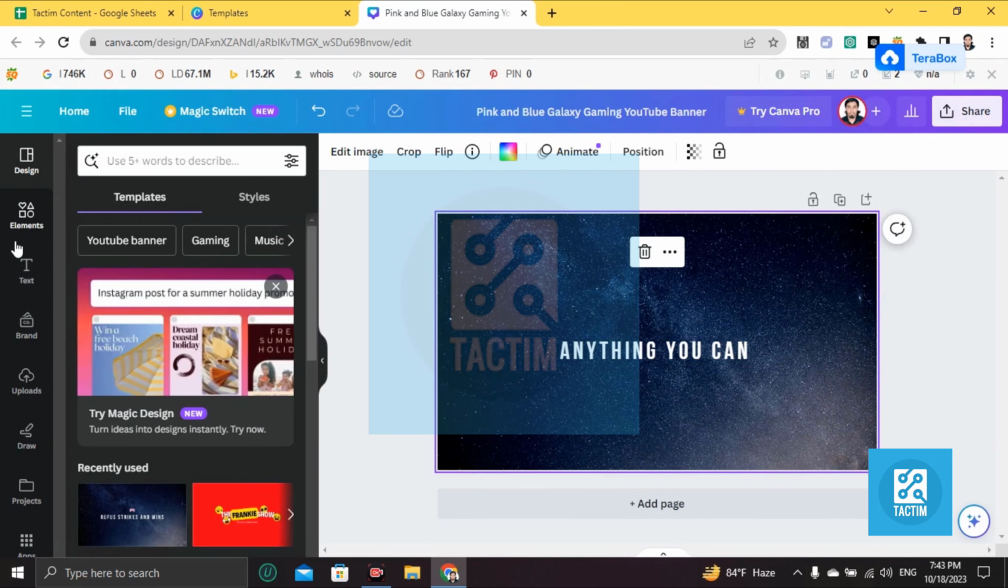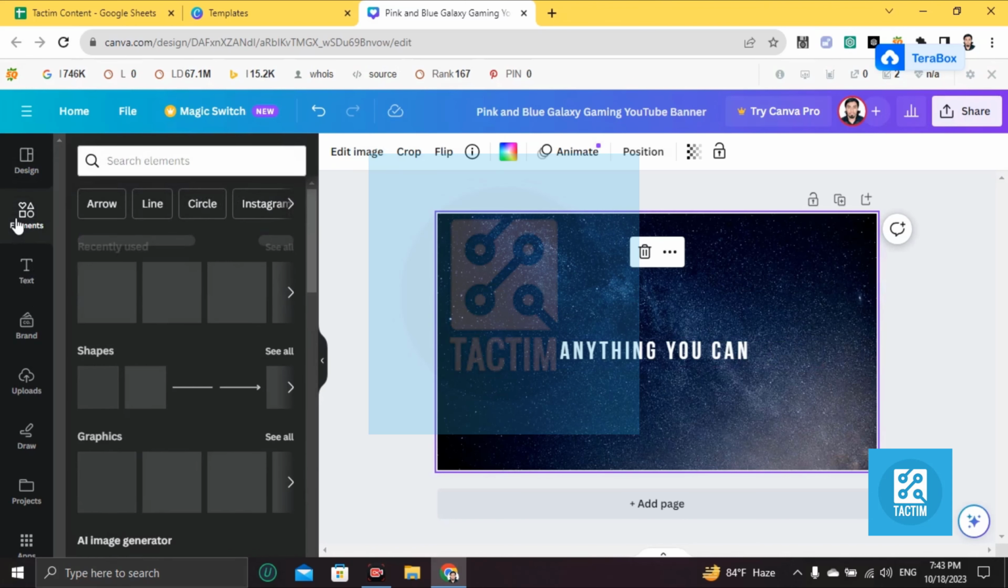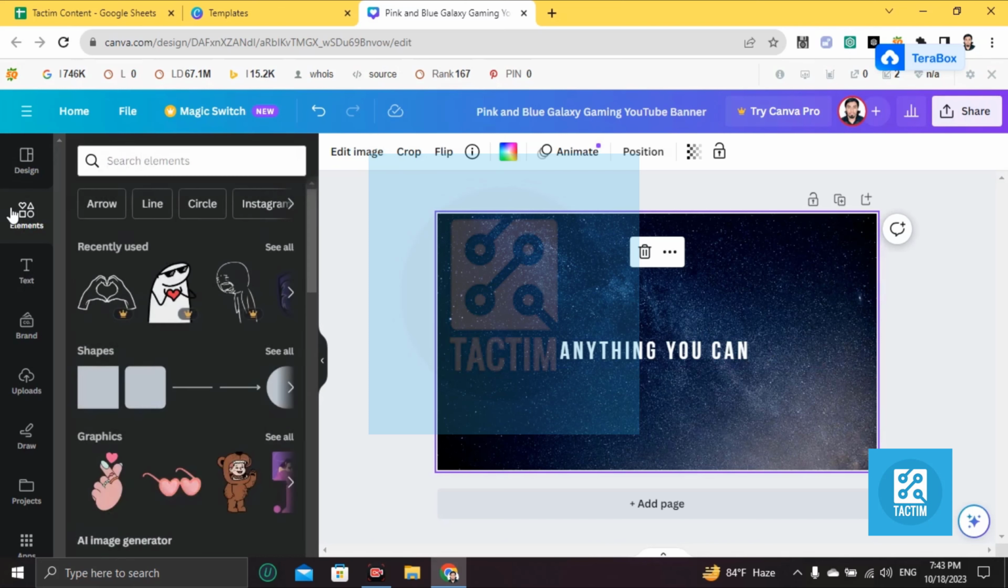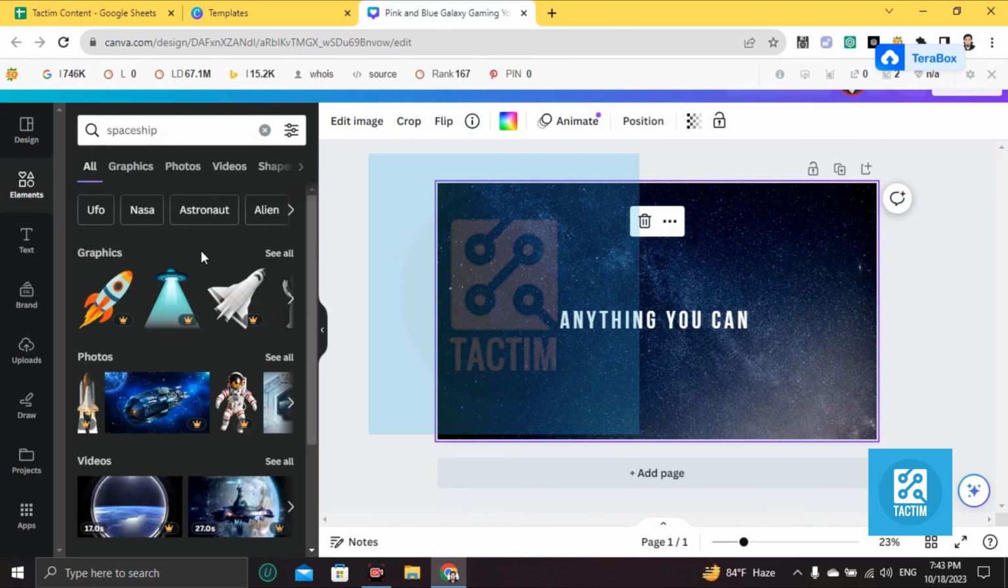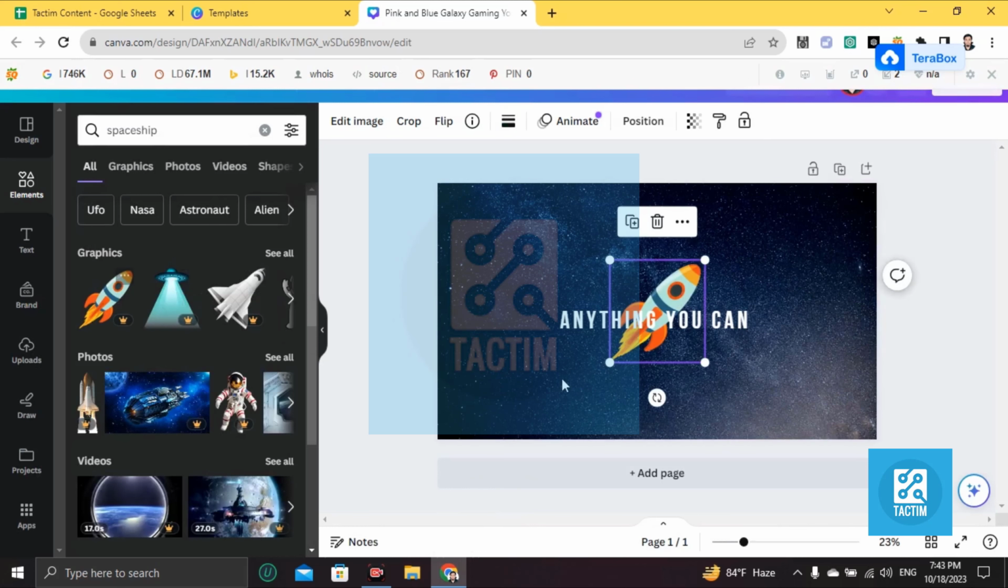Now what I'm going to do, if you want to add anything here, just go to elements and choose your logo here. What kind of logo you want to add here? Like spaceship. You can add this spaceship or rockets logo here.